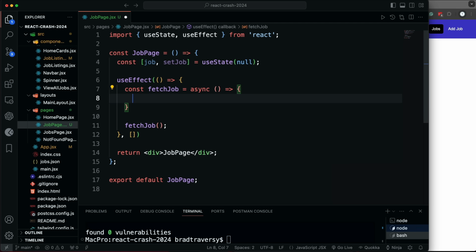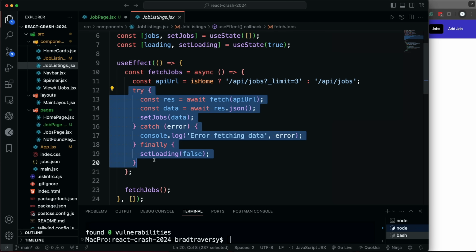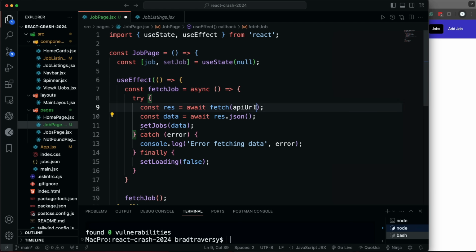And then in the fetchJob, basically we can probably just copy what we did in the job listings. Like this stuff here. We'll just grab the try catch. I'm probably going to change this up after, but let's do HTTP. Oh, we don't need HTTP anymore. We just do /api/job. Now we need the ID.